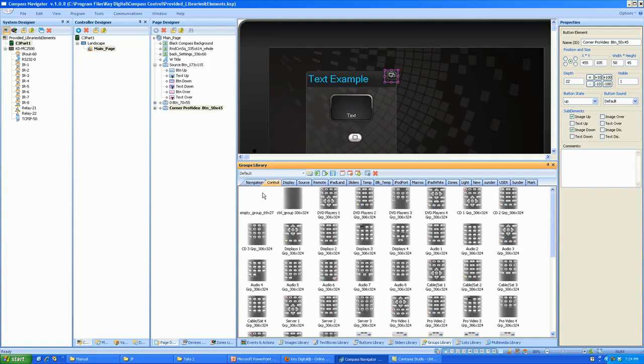Here's control. Now here's an empty group. Now this is good. This is actually something I was looking for, to show you how to make a group out of this. And we'll show you more about your own custom groups here and throughout this presentation.